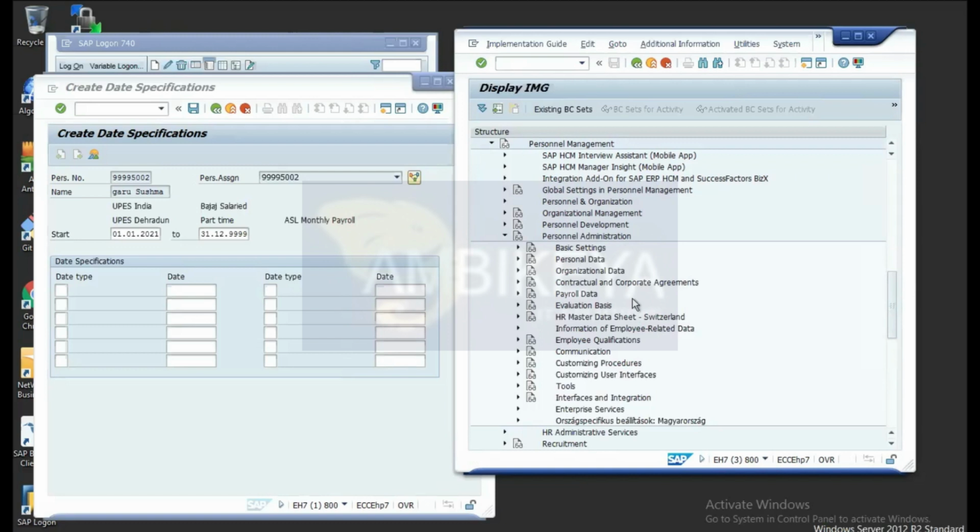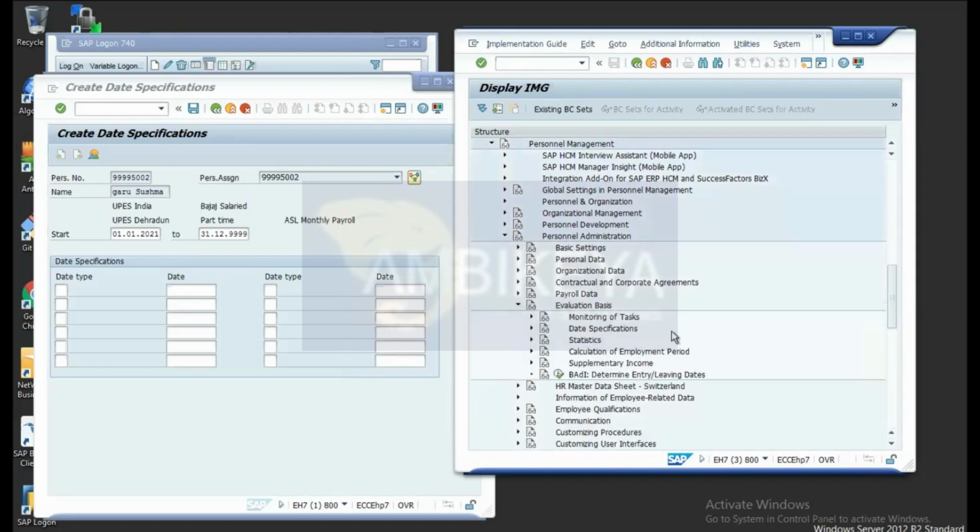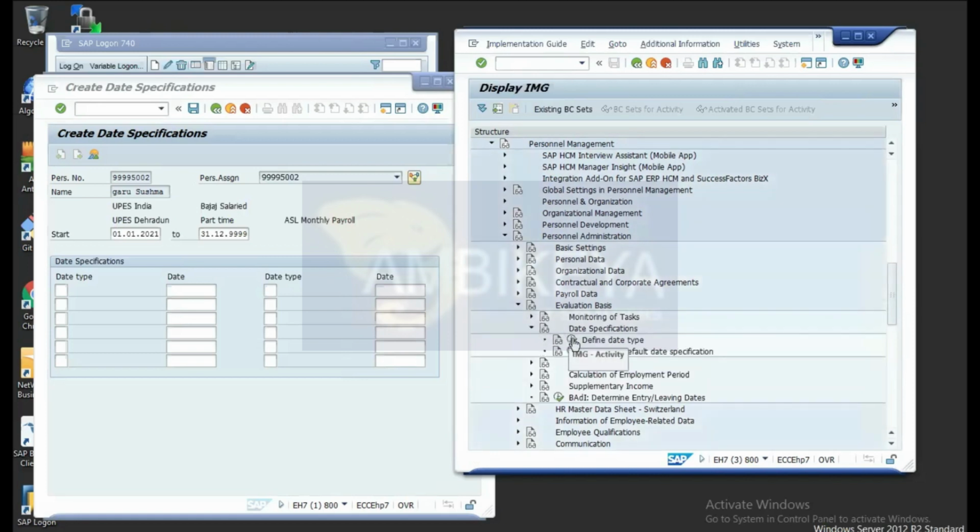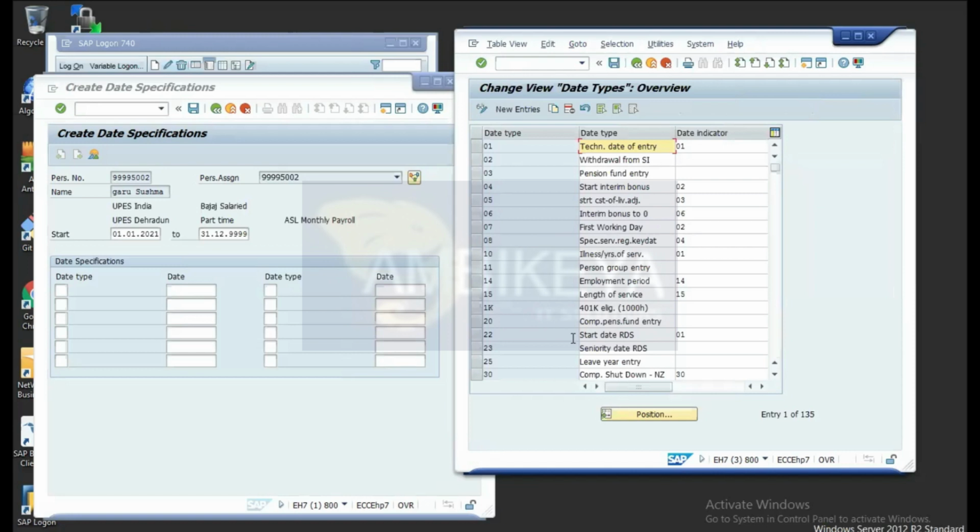So we have to enter in a node something called evaluation basis. Then you will find something called date specification. Before that, you notice something? There was something called monitoring of tasks, which was a kind of reminder. Now we'll open date specification. Define date. So now we'll create a new date. You have to create a new date type.